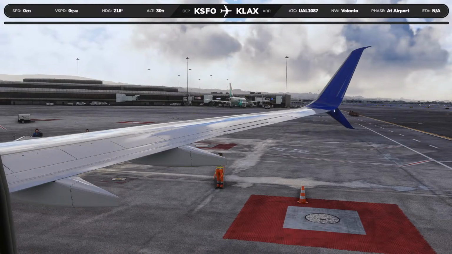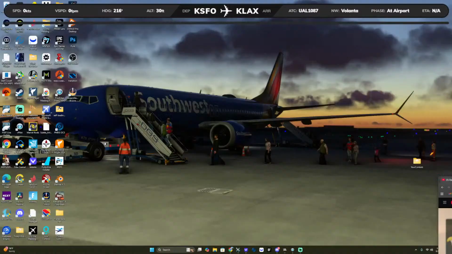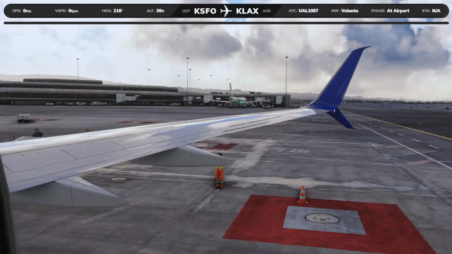Landing soon, I promise. Probably like 10 minutes. All right, sounds good. We'll be pushing back in like 10 minutes. This way, please. Boarding pass, please.